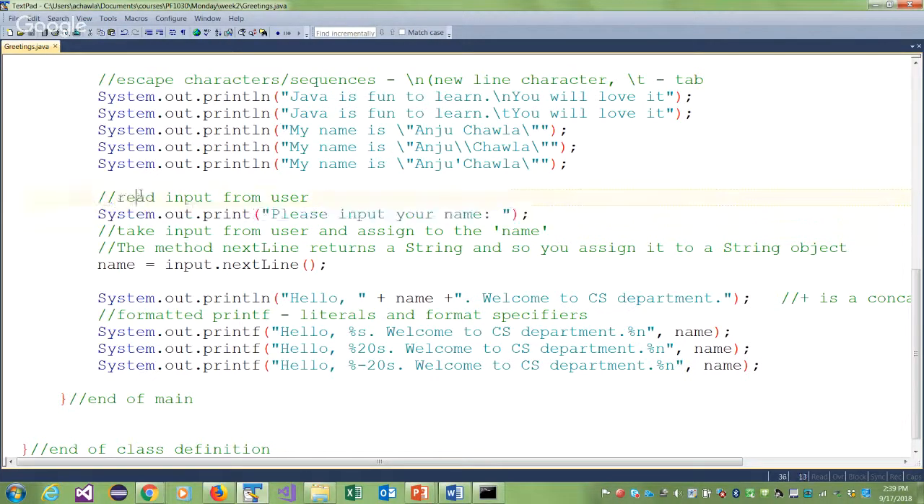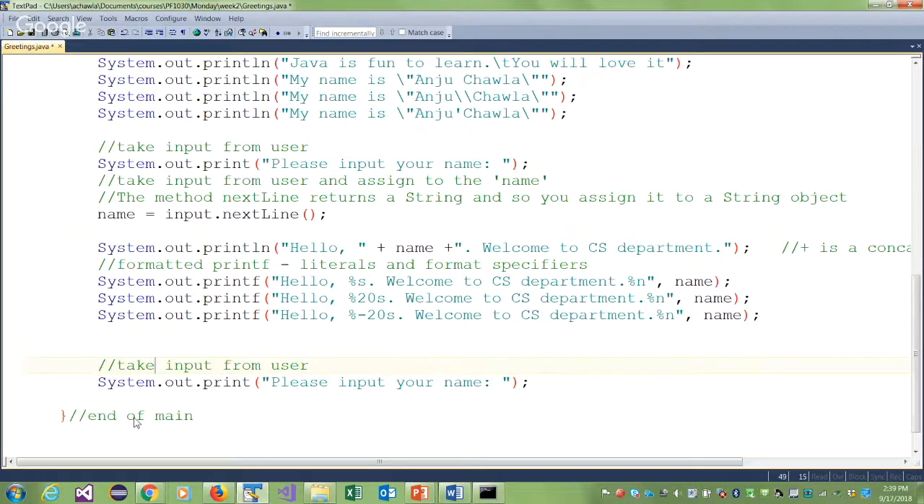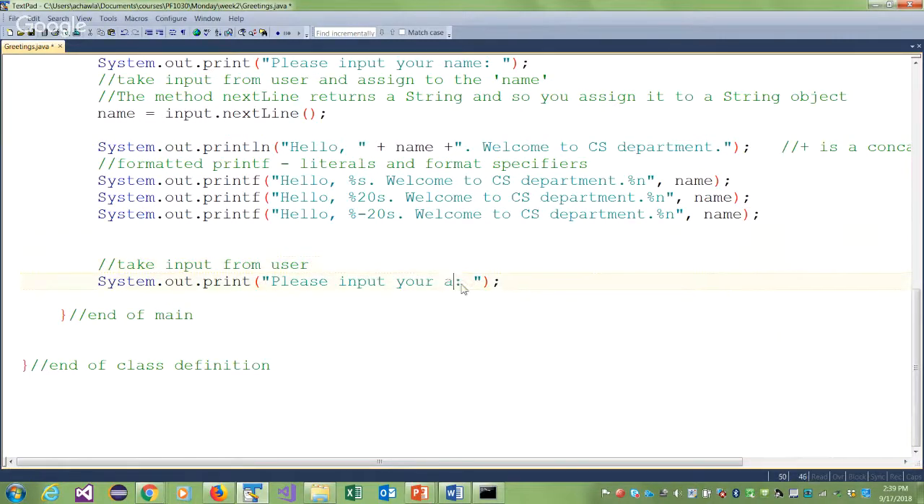We don't read, we take input. I'm not an English teacher, but I still want to be right when I write something. And now, please input your age.